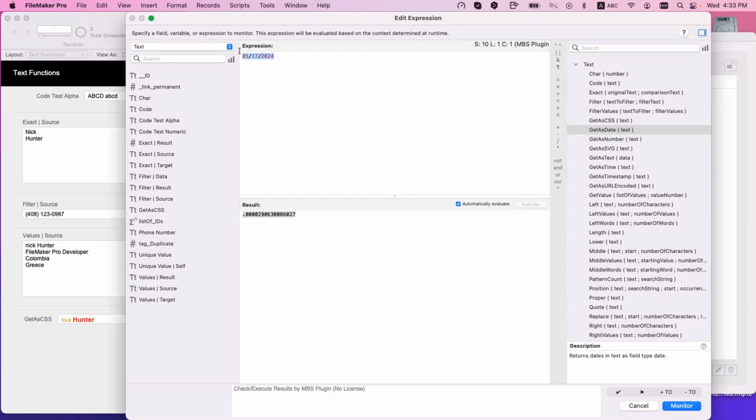So this looks like a date, but it's not. It's a text, not a date. It looks like a date, but it's not a date. It won't be considered as a date by FileMaker. Proof of it, if I say plus two, this is what I get. This is a text, not a date.